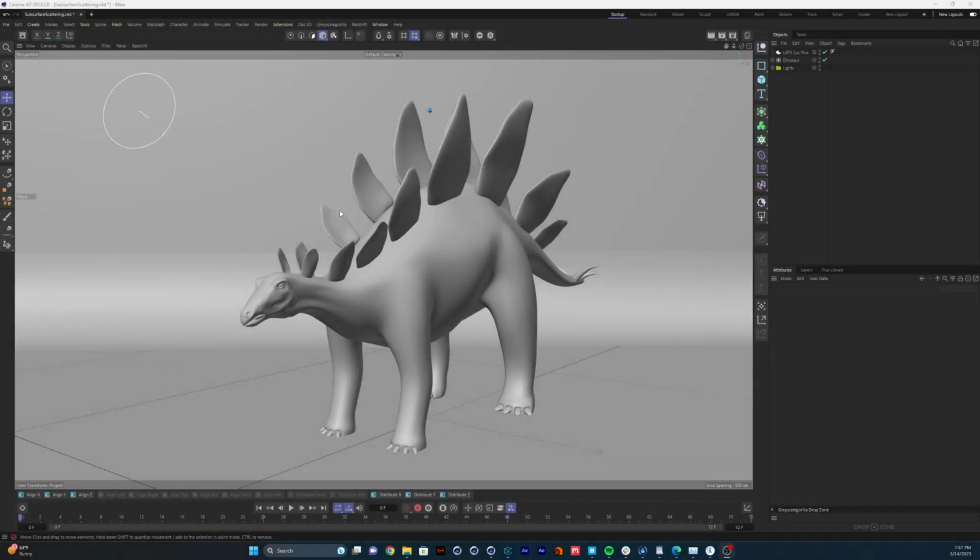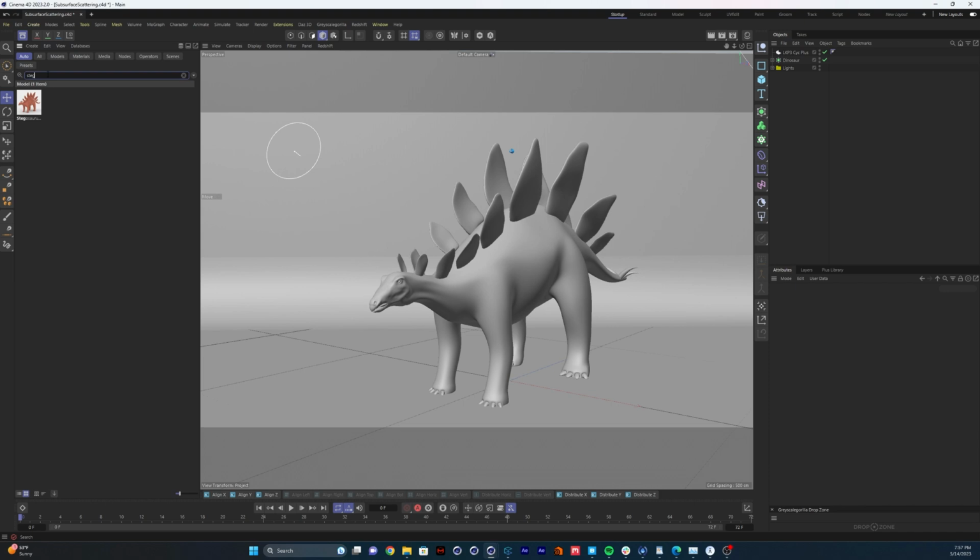Okay, so today I wanted to go over how to do subsurface scattering in Redshift. Now, the model you're using shouldn't matter, but in case you want to follow along, just go to your content browser and look up Stegosaurus, and there he is. Let's jump right into it.